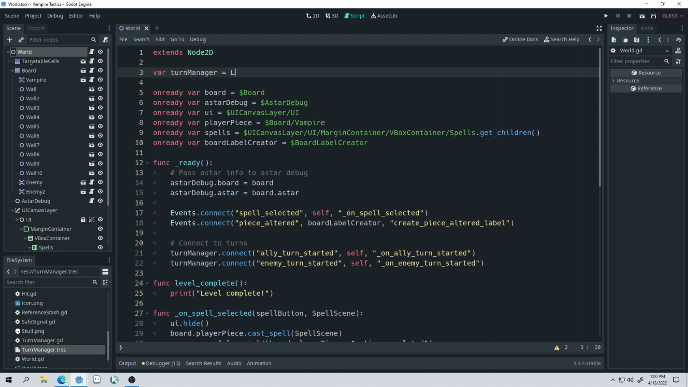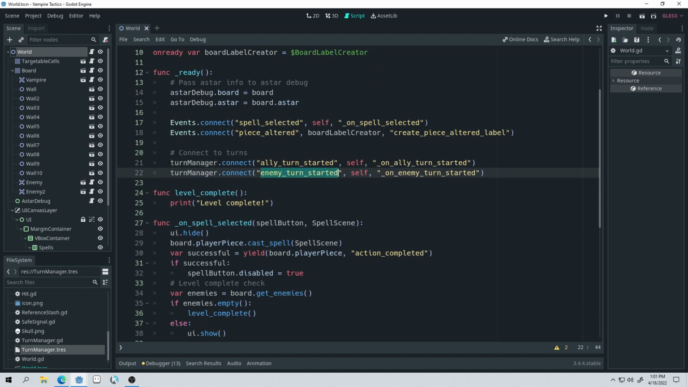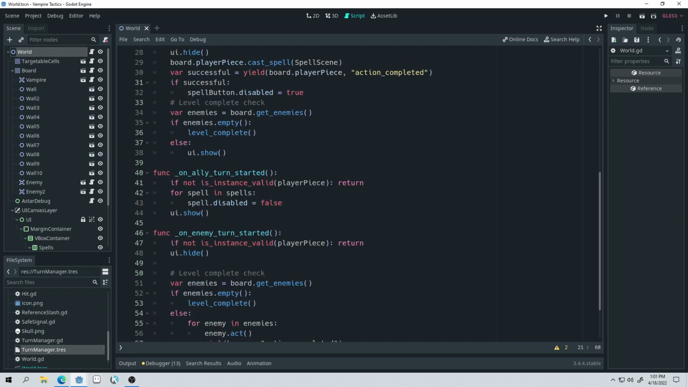And then once you have access to the turn manager, you can connect to those signals. So turn manager.connect, and we connect to the ally turn started on ourself. And then we have a function called on ally turn started, and another one for enemy turn started, on enemy turn started. Every time one of those signals gets emitted, we run one of these functions, right? In on ally turn started, we make sure that the player piece is around, and if it is, then we enable all of the spells for the player and show the UI.